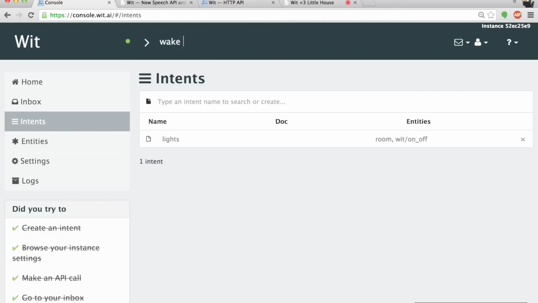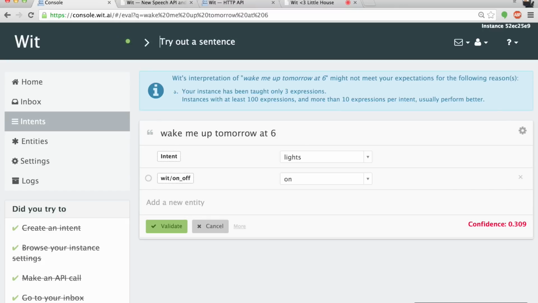Let's do the alarm thing. So, wake me up tomorrow at 6. Again, I only work with examples. Because we just know about lights, it will think this is a lights intent, but with a very low confidence, 0.3. So of course it is not lights intent. That's why we create an alarm intent.